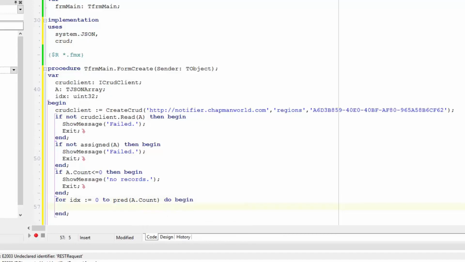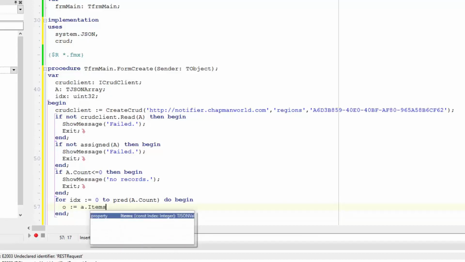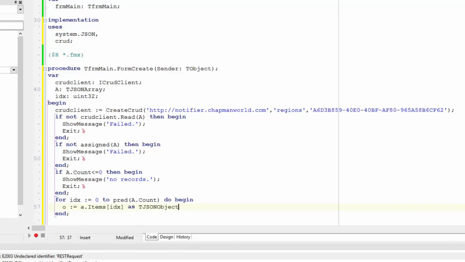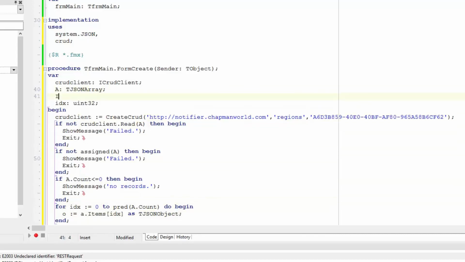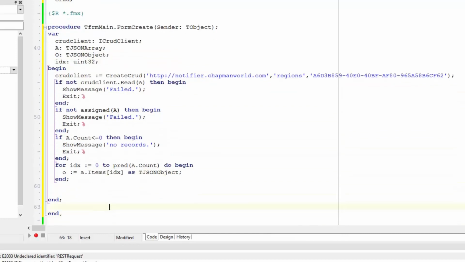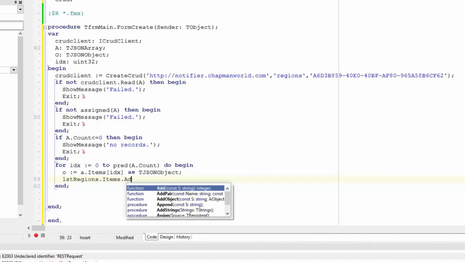So we're going to loop through each of these records here, and we want to grab an object from the array items indexed by idx as tJSON object. So that will give us a JSON object back. So let's go ahead and put o tJSON object, and then the object should have the values that we need in there. So we'll do list regions dot items dot add object.